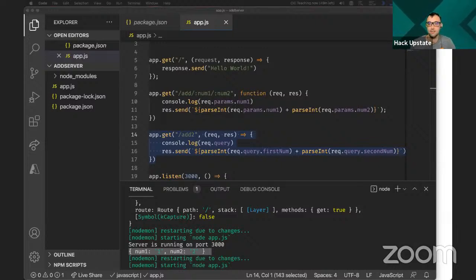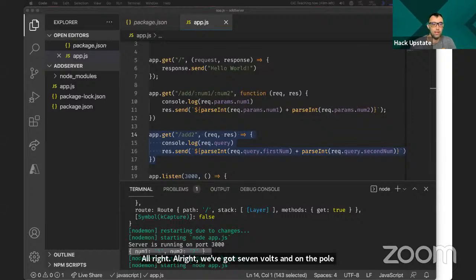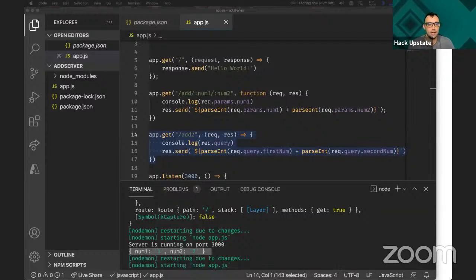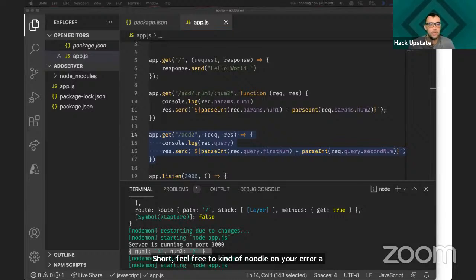All right, we've got 7 votes in on the poll. Once we get over the 10 threshold, I will keep going. We're steamrolling to the finish line at 8 o'clock, so I will be around for questions. Shaw, feel free to noodle on your error a little bit, and if you don't understand it, let me know and you can share your screen.